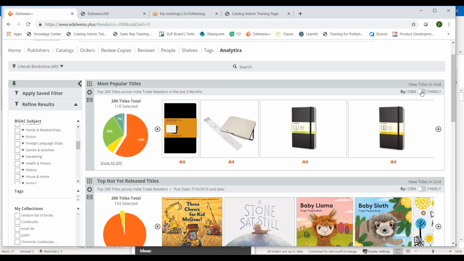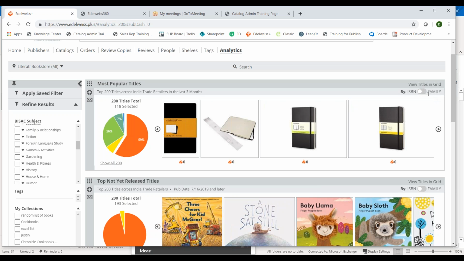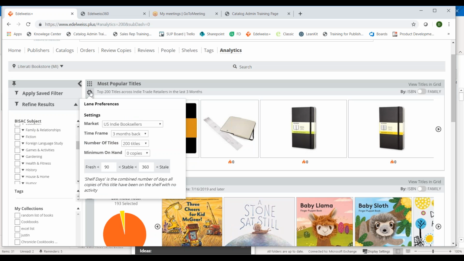Most people, when they're looking at bookstores, are going to be looking by ISBN. And when they're looking at a library view, they're going to be looking for the family data. So each of these lanes also has a gear, and that's your lane preference. This is where you would choose your market.